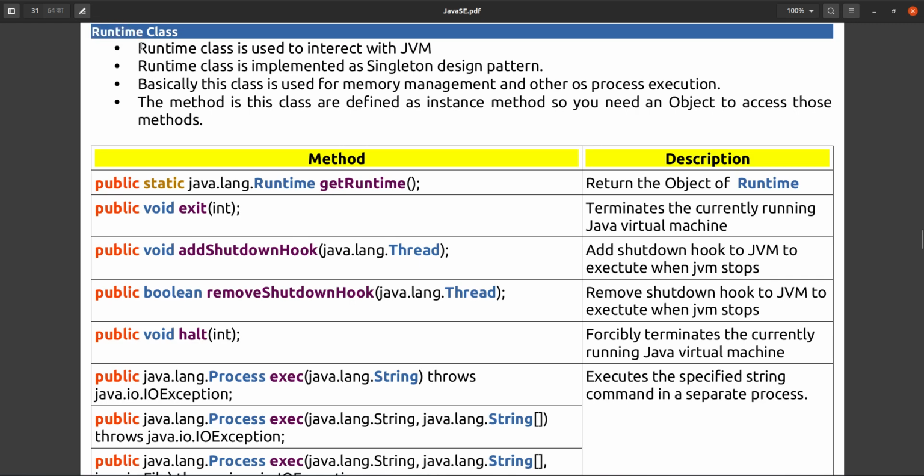What is the Runtime class? Similarly, we saw the System class in the last session. The System class is used to interact with your system; you can get information about your system using it. In the same way, the Runtime class is given for the JVM specifically. To interact with the JVM, you can use the Runtime class.